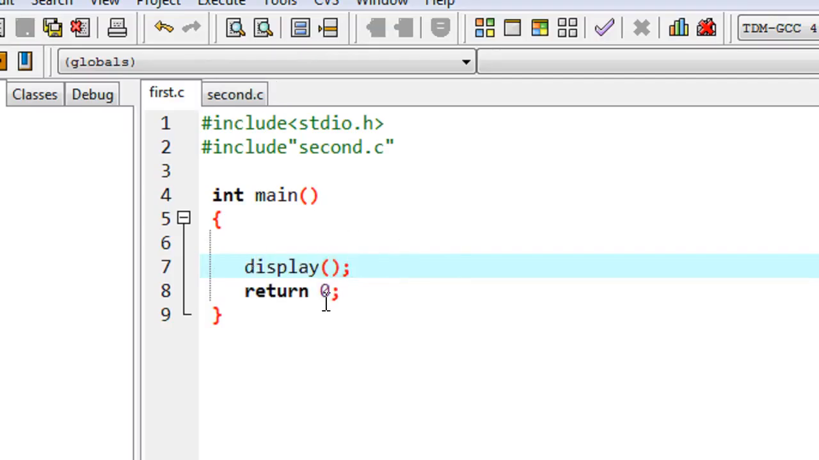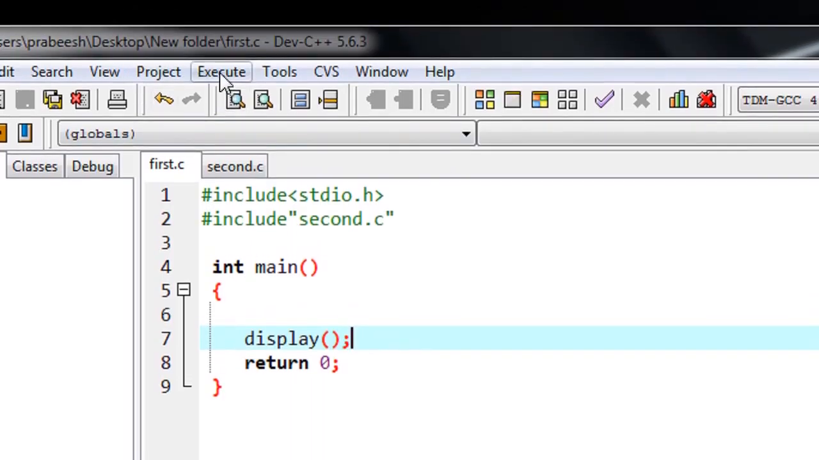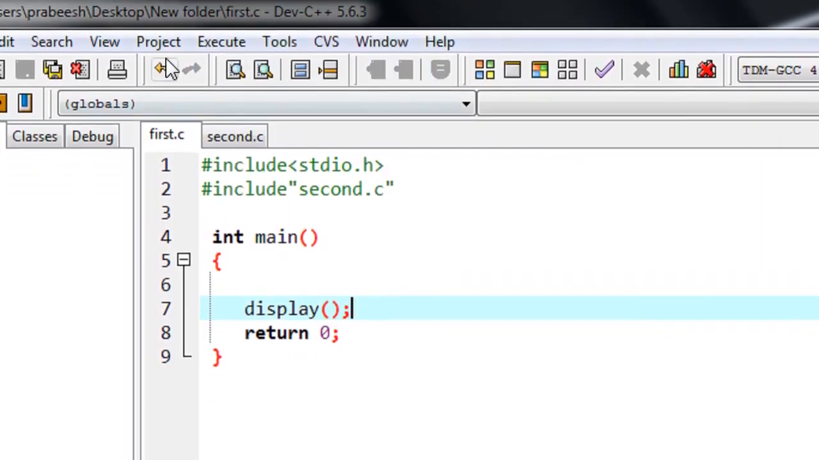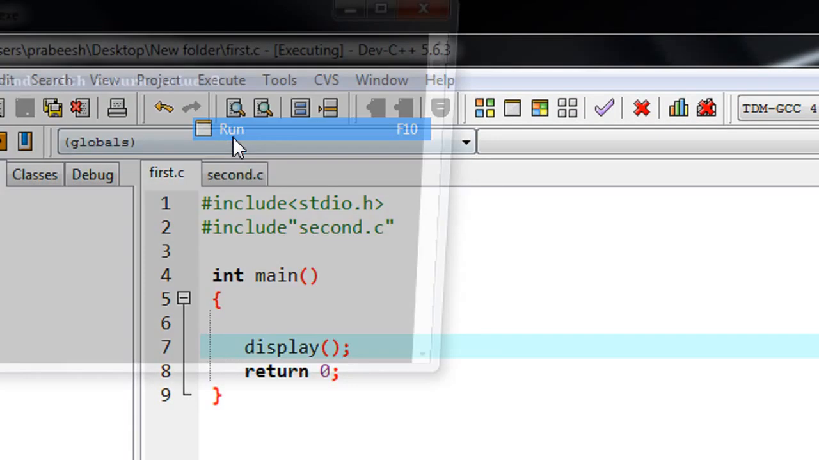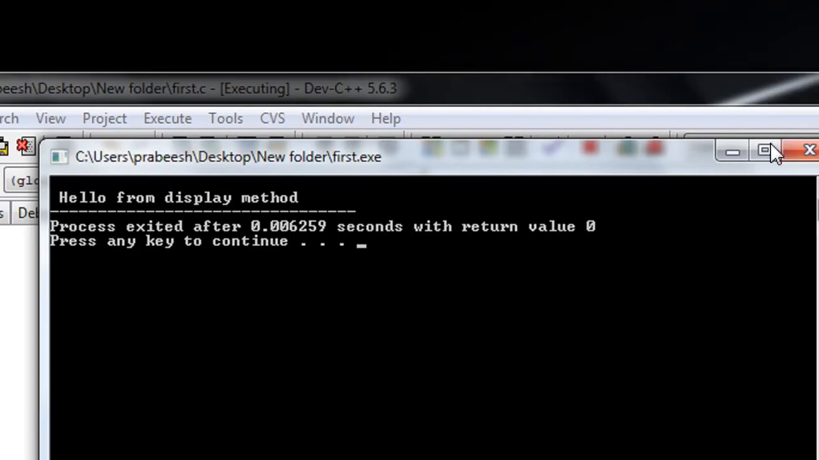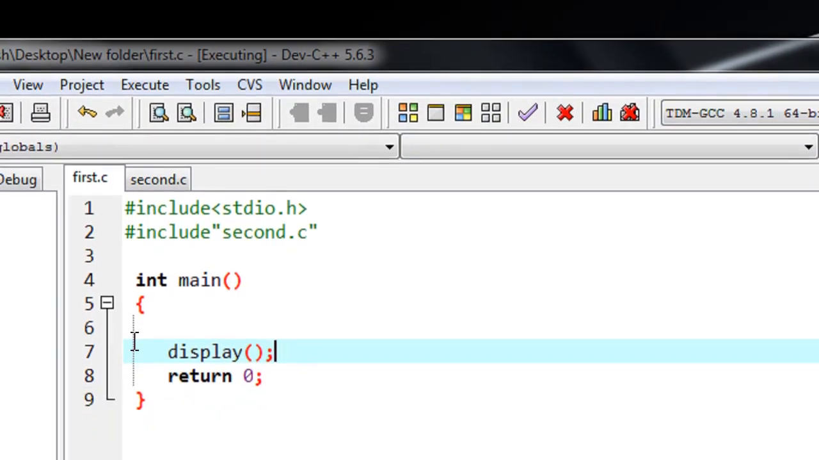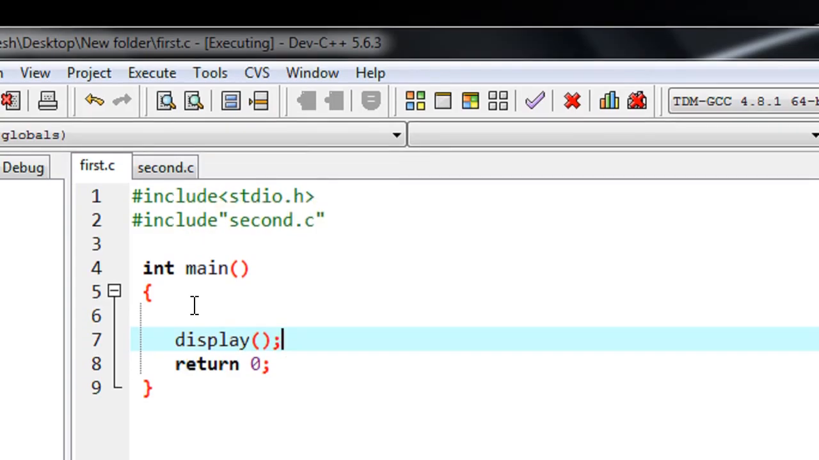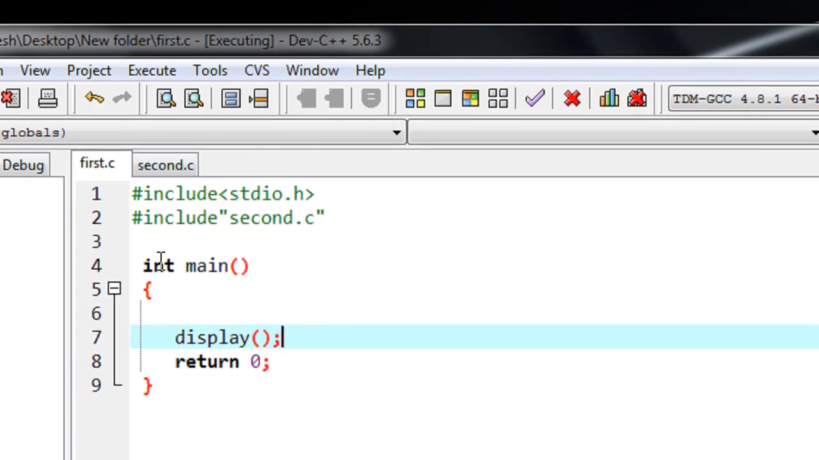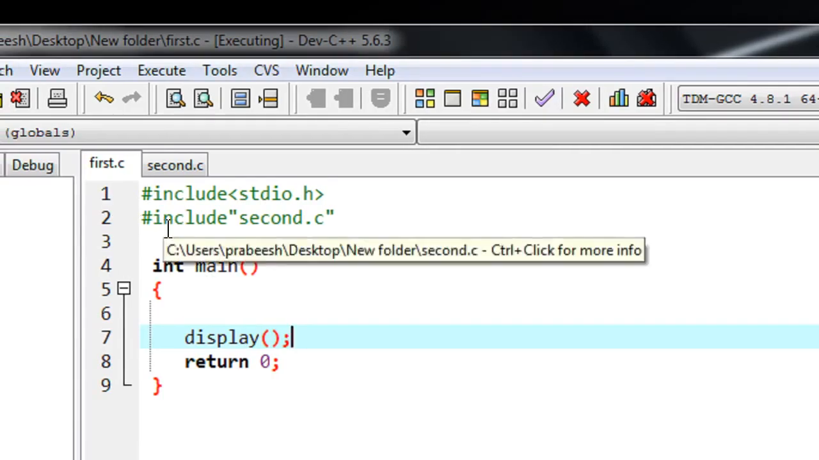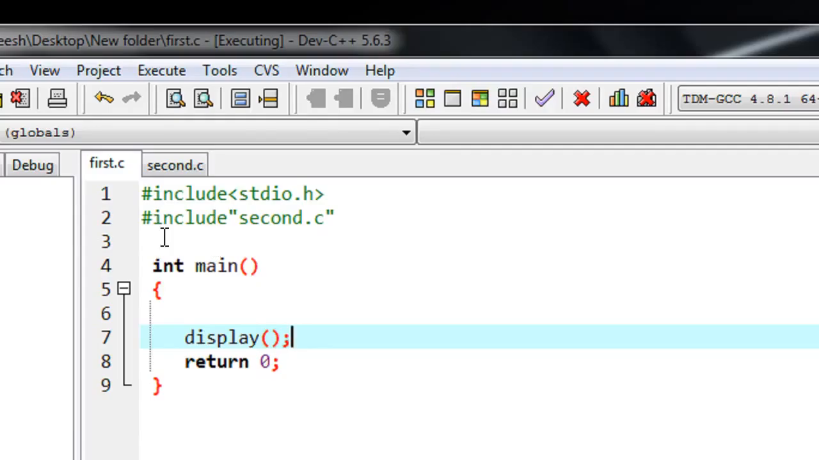Okay, so I'm going to compile the program. There are no errors, and now I'm going to run it, and I got the output hello from display method. So in this program I combine two files, first.c and second.c. These are two files, but I include the second file into the first.c file using the C preprocessor functionality called file inclusion.